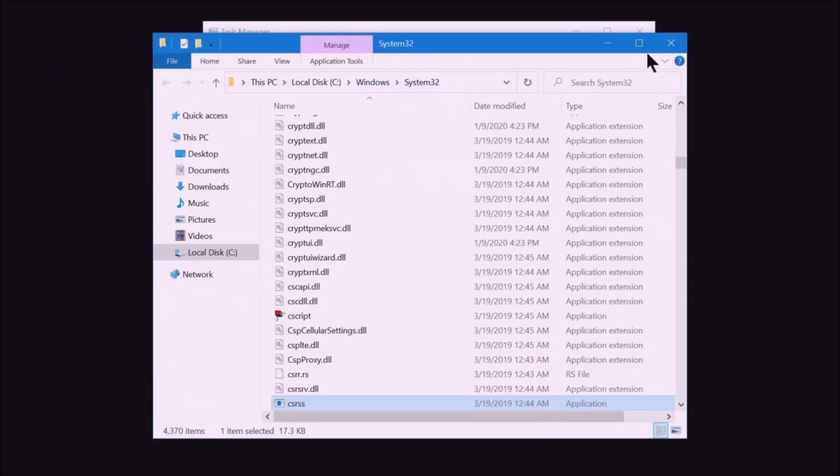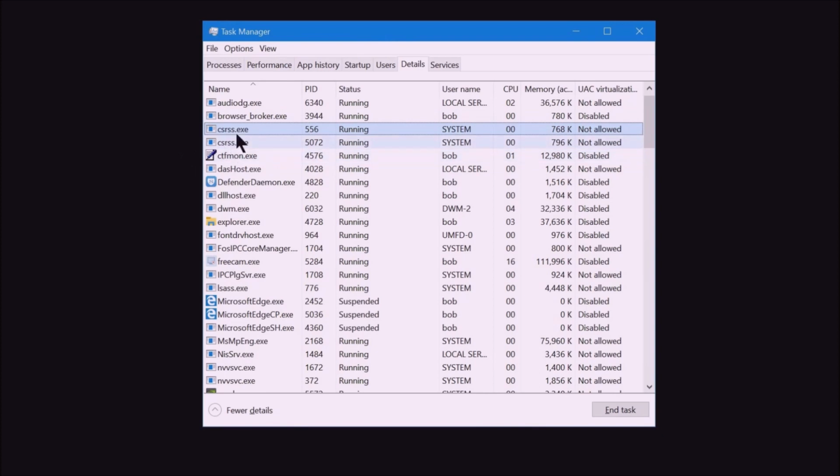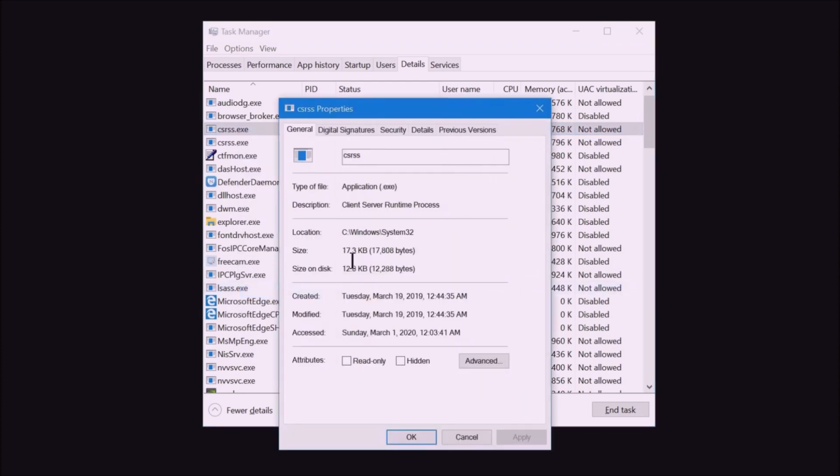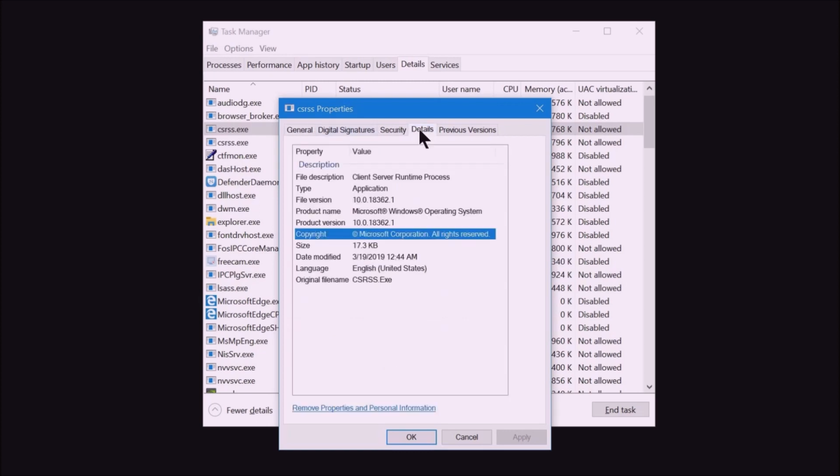Another way is to right click. I'm not going to do it with the second one because I know that one's okay. Right click and click on Properties. Up at the top, you click the Details tab, if it has one. If it doesn't have one, I'll talk about that in a little bit. You can see it has a lot of information there: file description, type, file version, product name, and so forth. Copyright, Microsoft. Very important here: Microsoft Corporation.